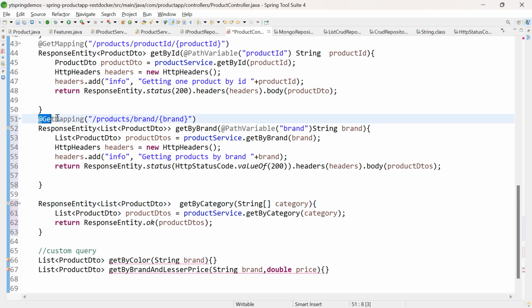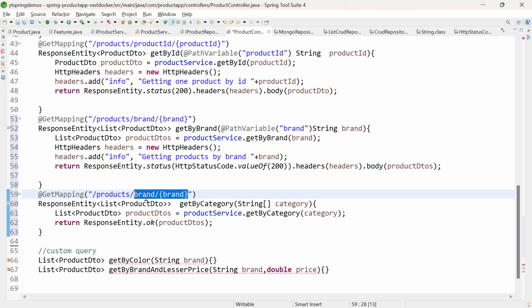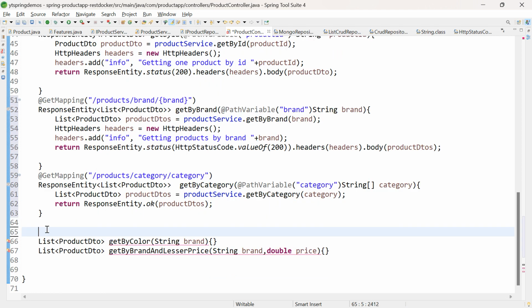Let us add the mapping also for this. The URL is /product/category. Before running this application, let me also show you the complete URL that has to be called from the client side to test this REST API.